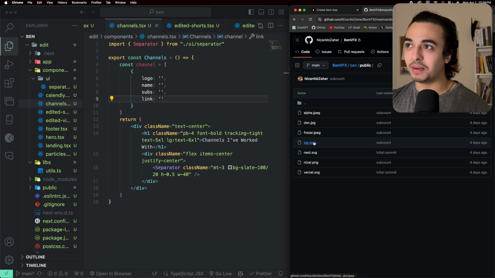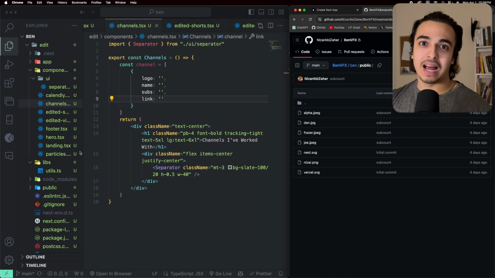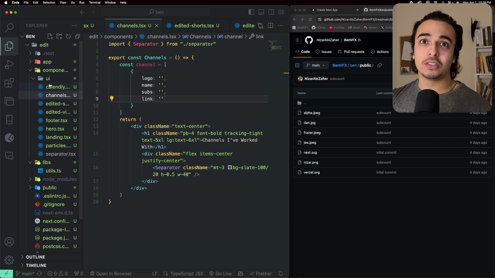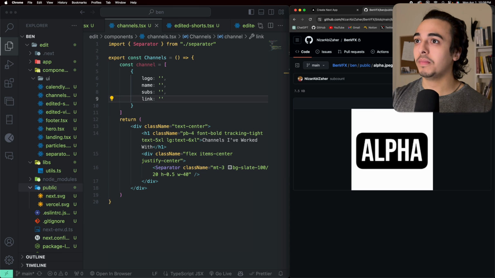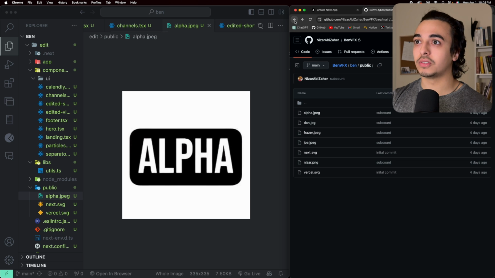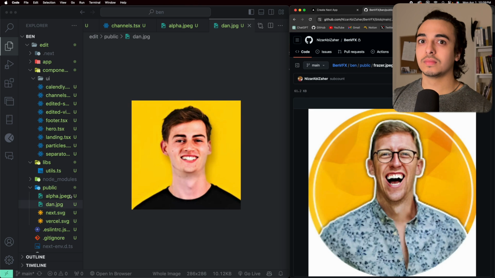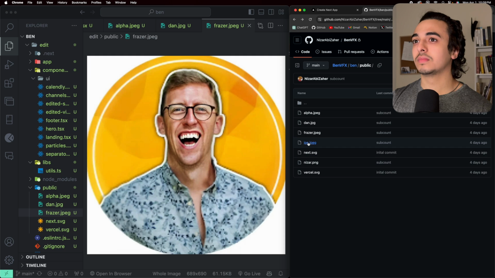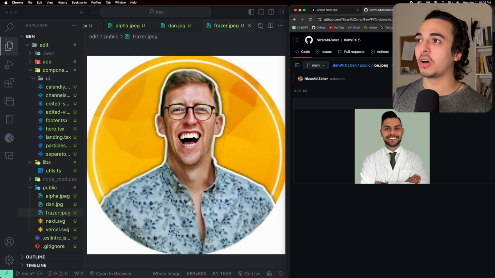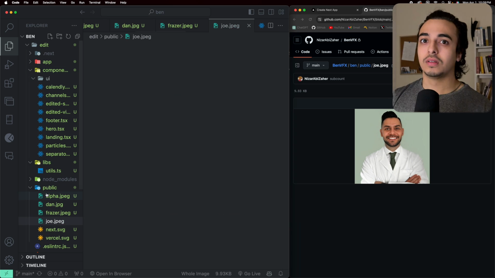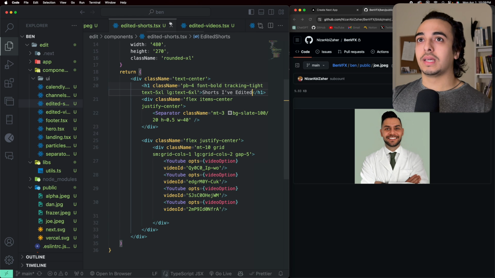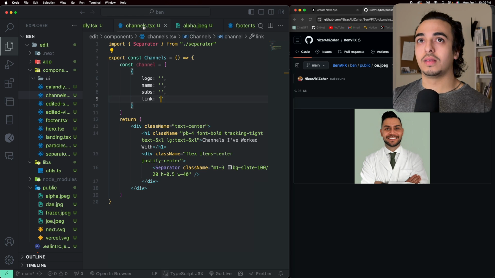If you want to copy me, then that's fine. I don't know why you'd need the images, but I'm just going to take the images that I installed into the code. If we grab that and go into our public folder, we can just get each piece of them and put them in and display them. So I'm going to do that right now. So we got the alpha, we've got Dan over here, beautiful Dan. We've got Fraser, and we've got Joe the doctor himself.